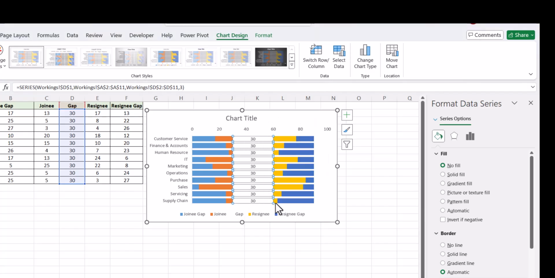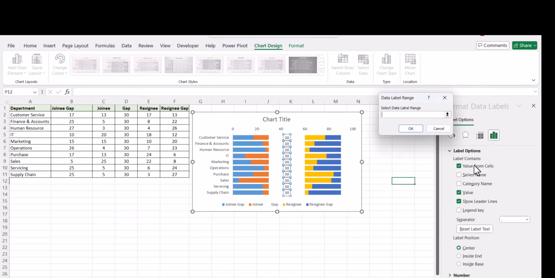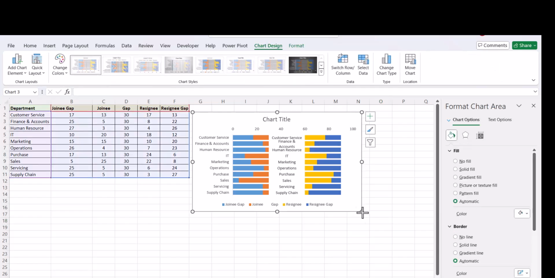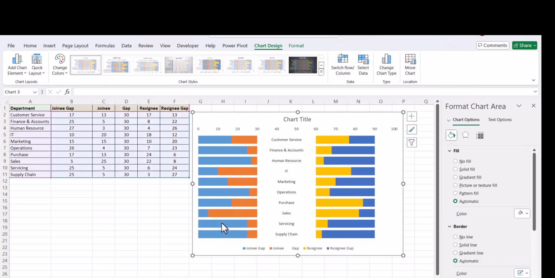Add data label. So you see our gap data labels are added. Then go to the data labels, do Format Data Labels, do Value from Cells and select Department. Uncheck Values over here. Just adjust the size of your chart. You see your department names are here. Now you can go ahead and delete the axis.